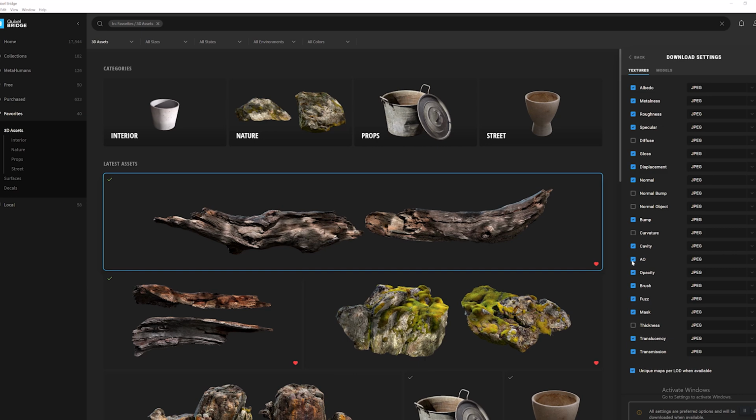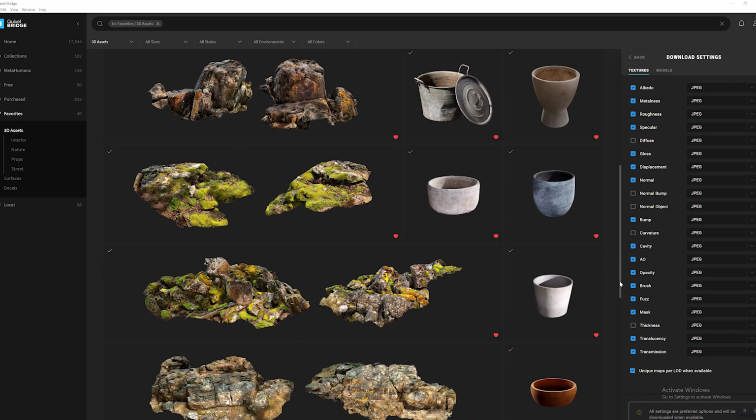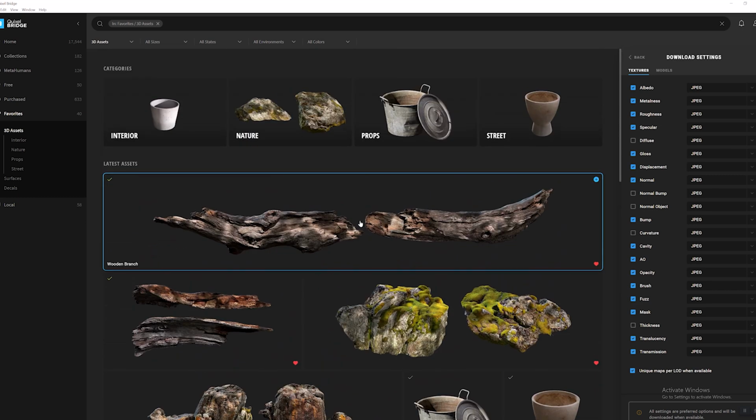In fact, if you probably wanted to be really, really sure, tick all of these. Just go ahead and turn on all of them. What this will do is make sure that when you download an asset, for example, an actual texture file, you'll download all of the available image files.